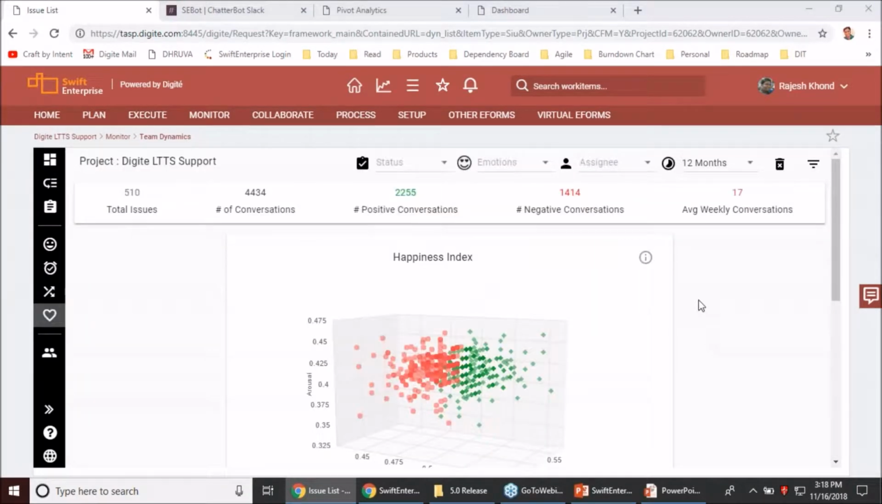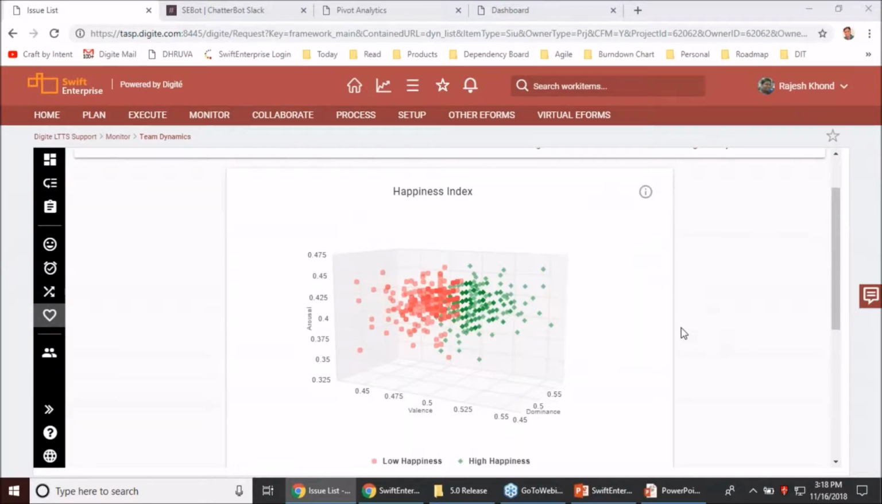So what we were looking at is the happiness index, and as you can see, it has analyzed around 4,500 conversations, and it has also shown me how many conversations are positive and negative. Depending upon the certain threshold set as part of the AI algorithms that are being used to analyze all these emotions, we are ranking them between 0 to 0.5. So anything beyond 0.5 is something which we consider as happy, and anything below the 0.5 index is getting considered as low happiness.